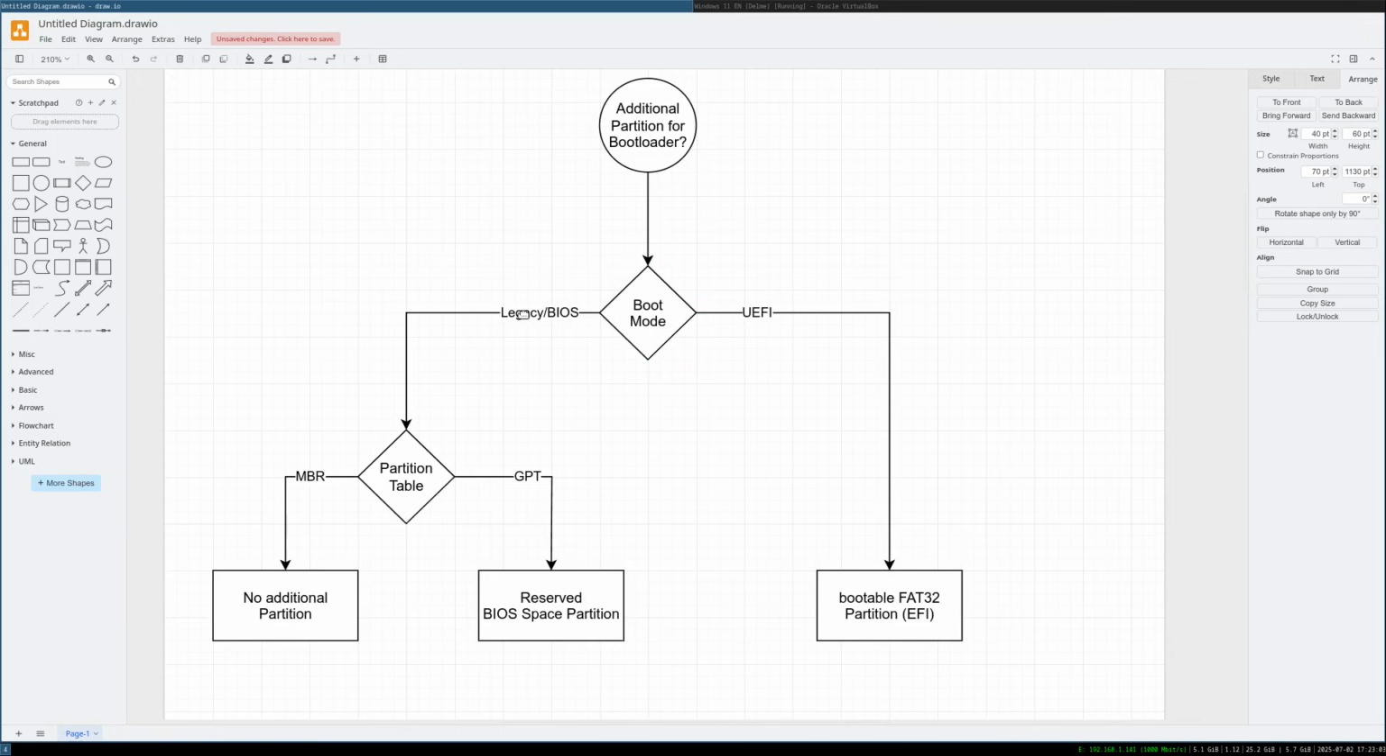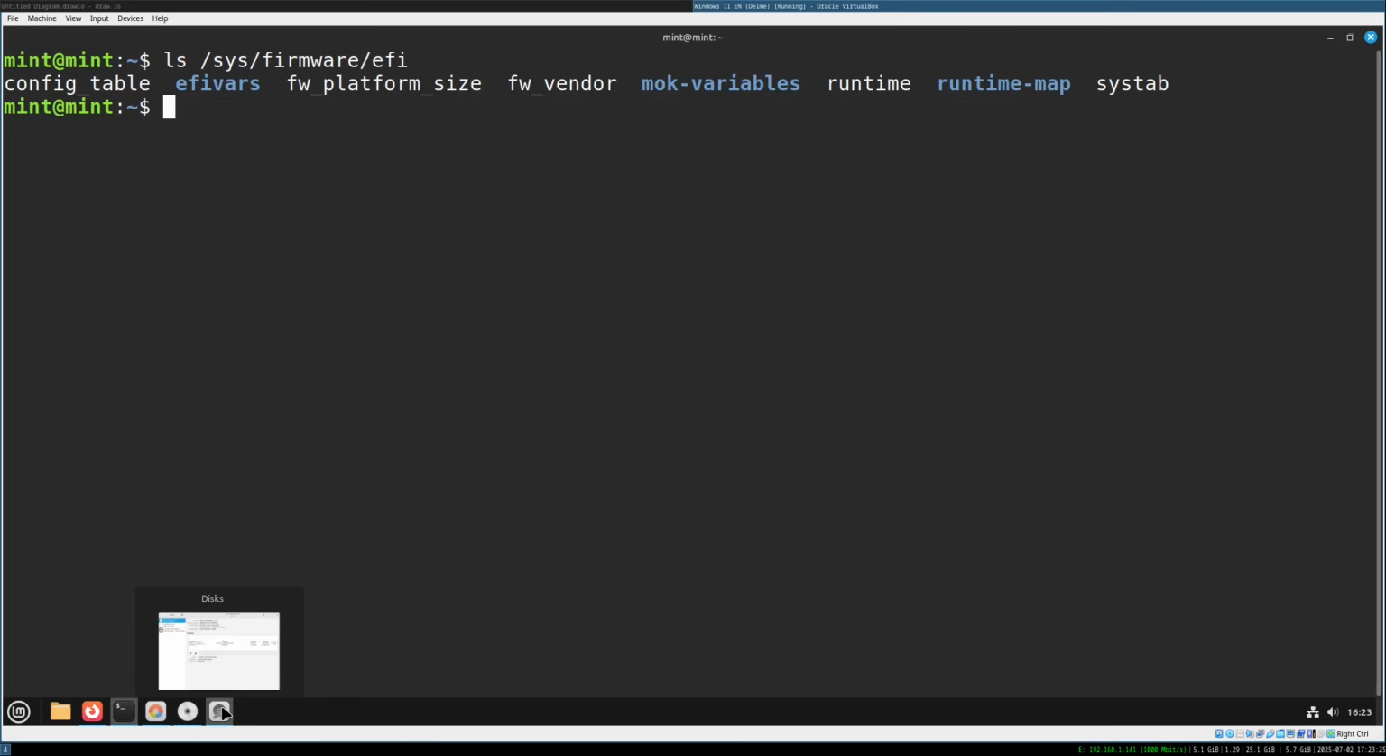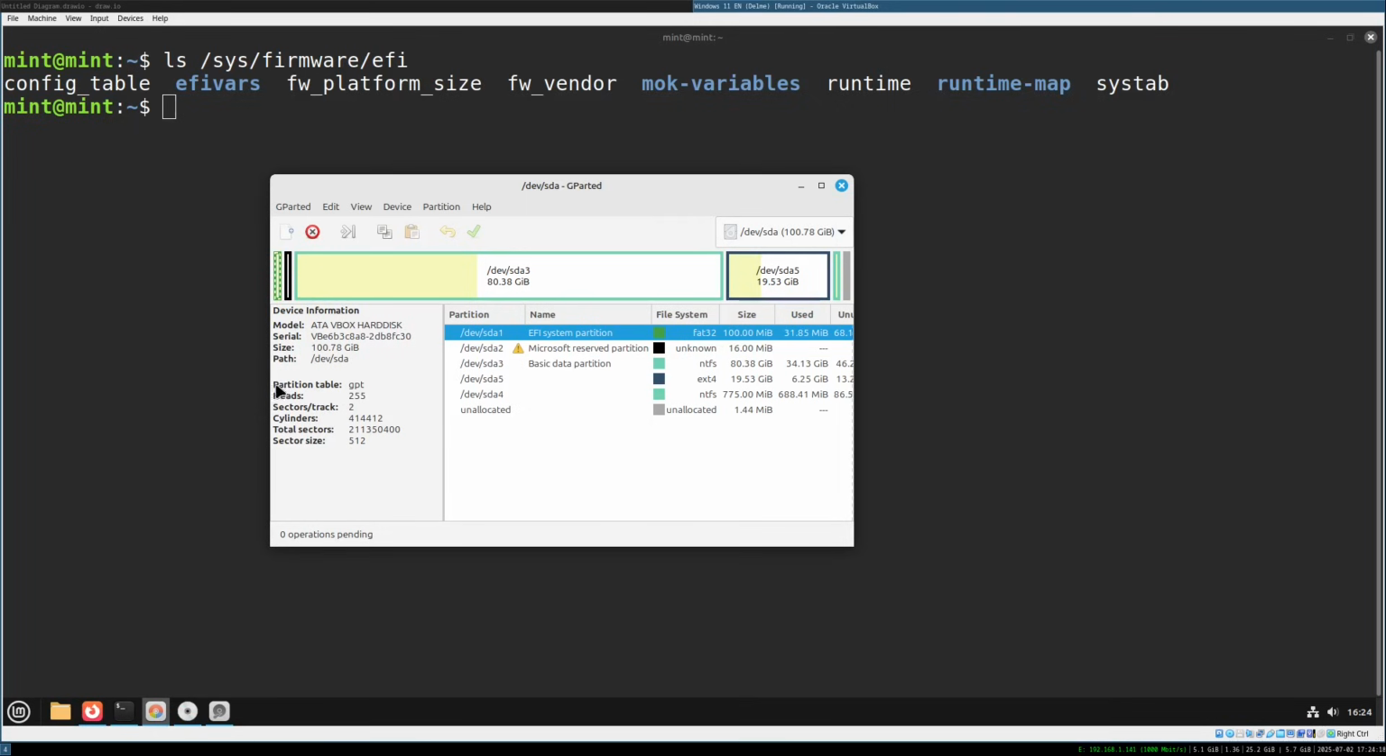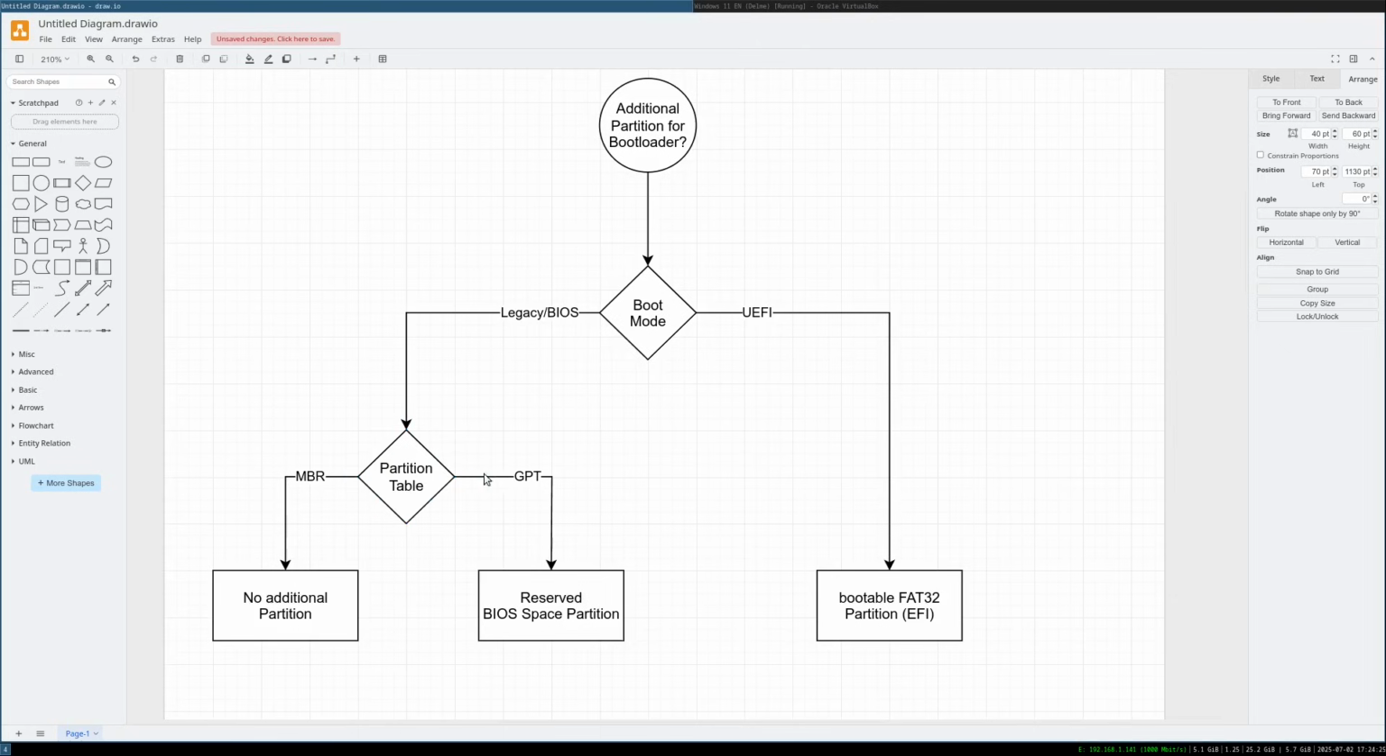If we have the legacy BIOS mode, which is also sometimes called CSM on your BIOS system, then we have to check the partition table. Which partition table do we currently have? We can see this, for example, in GParted. If we go to View and then select Device Information, you see the partition table there. If it is GPT, then we take this path. If it is not GPT and there is MBR, or master boot record, then you take this path.